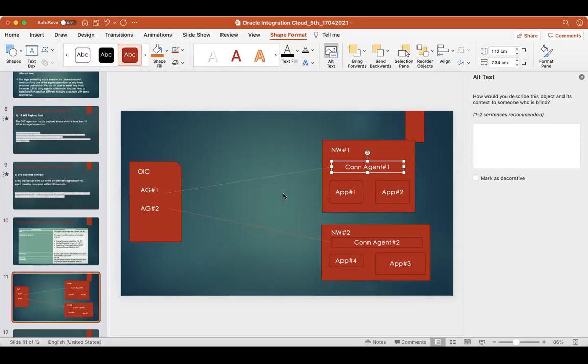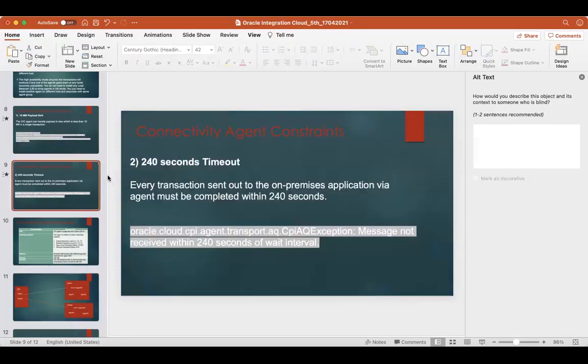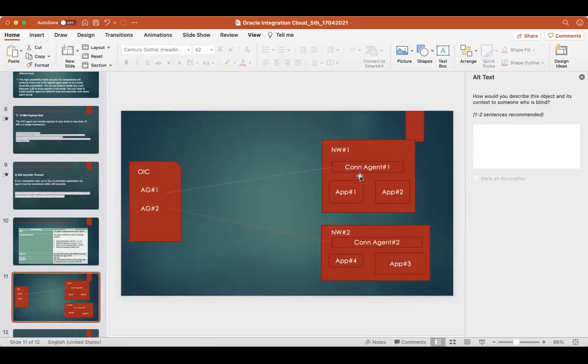For OIC perspective, why we need to understand this: you should understand it while you design your connectivity agent. First is the performance. Second is to get rid of these 240-second issues, because when you switch from one network to another network, it may take time.